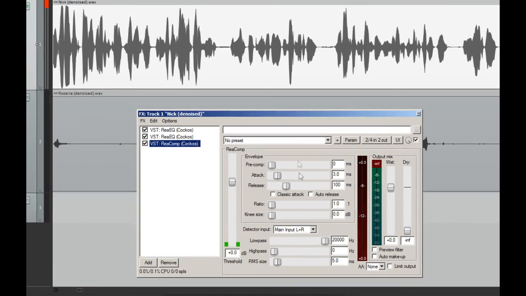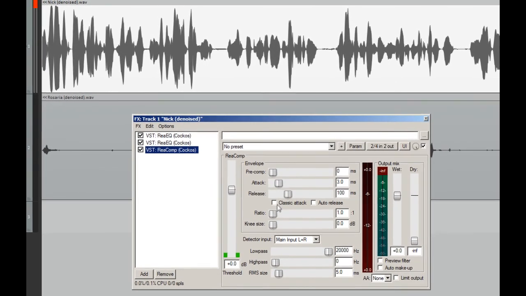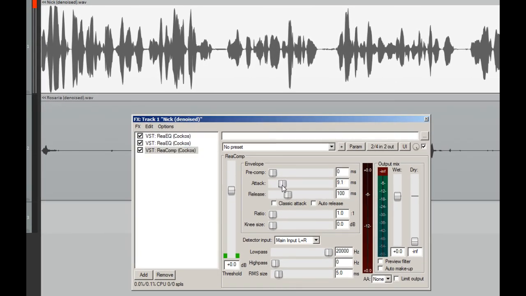So what are these parameters? Attack. Attack is how fast a compressor goes from non-compressing to fully compressing. And on a voice, about 10 milliseconds is a good start.